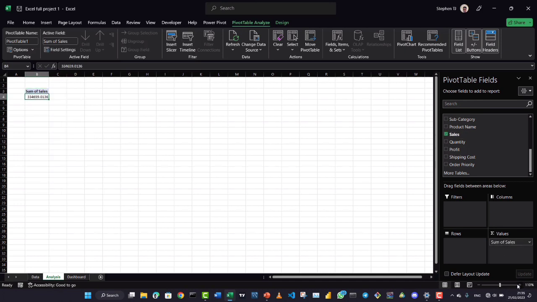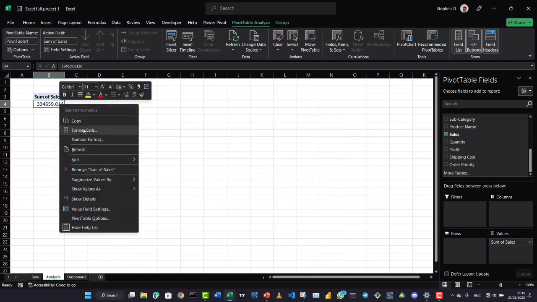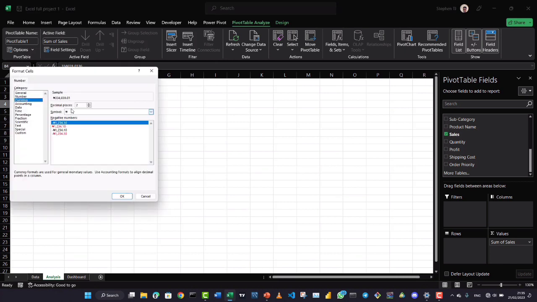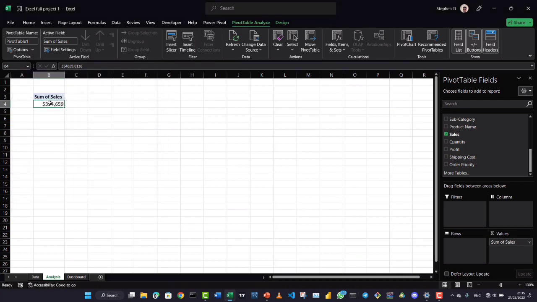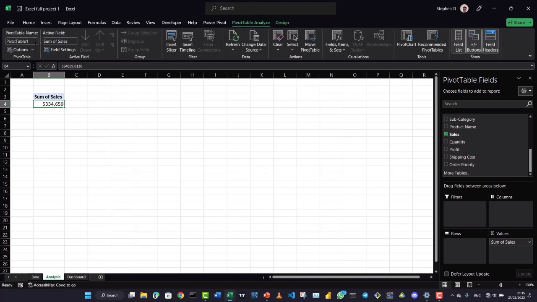I can zoom this in and format the number, using currency. I'm going to use the dollar symbol, no decimal. Click OK. Then I can come to my pivot table analyze tab and give it a name. I'll call it sales.